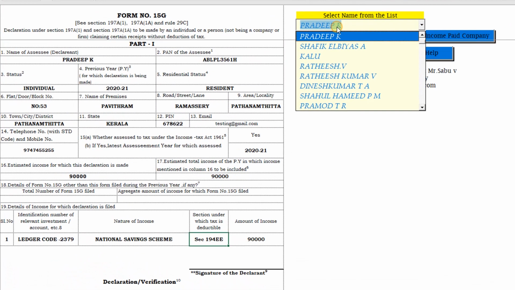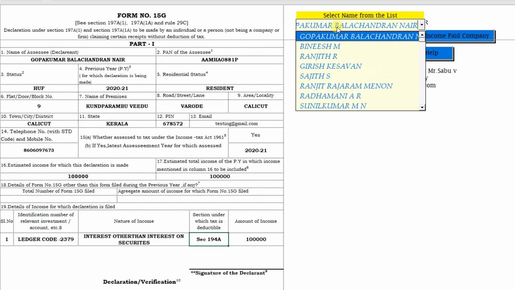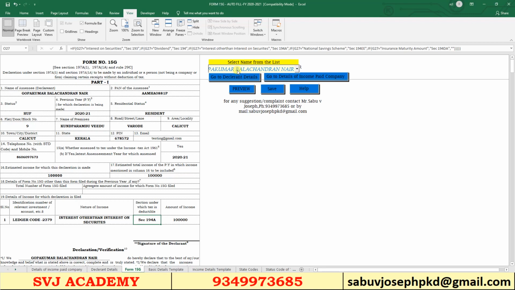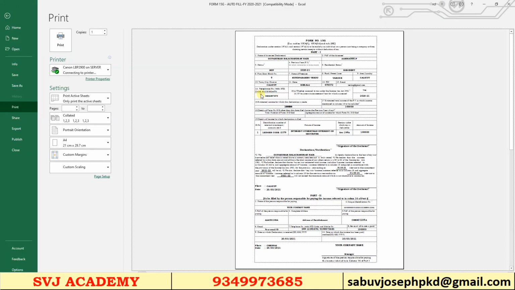Here you have to select the name from the combo box and just scroll down. The names of all declarants will be loaded and the form is also ready within a single click. So in this way you can prepare thousands of Form 15G without any error within seconds. This is only a simple technique to prepare the bulk forms. You can just select the person and print it.